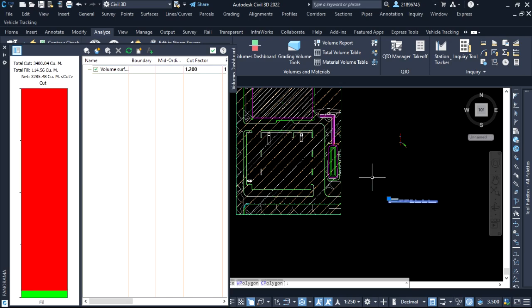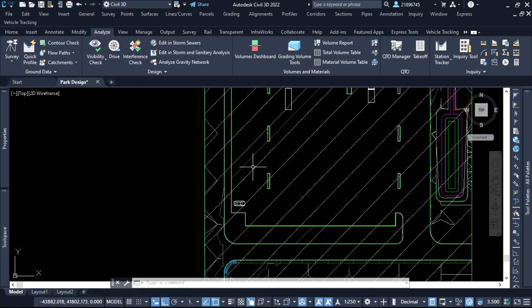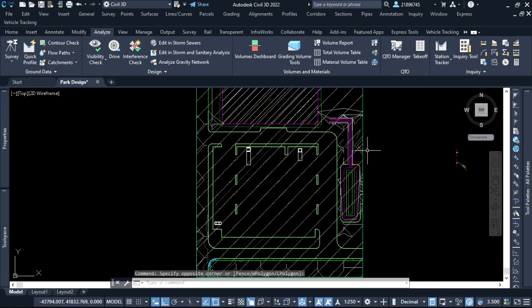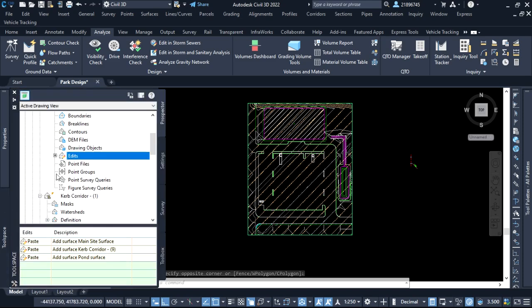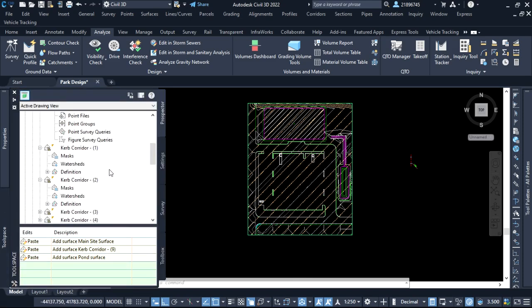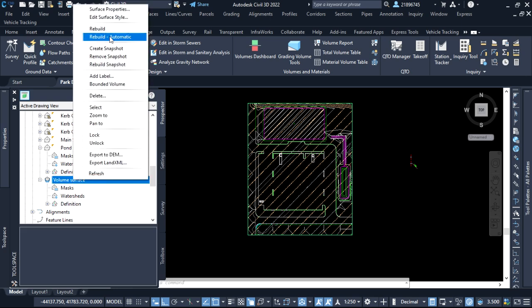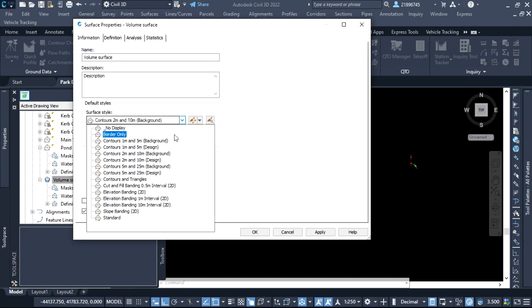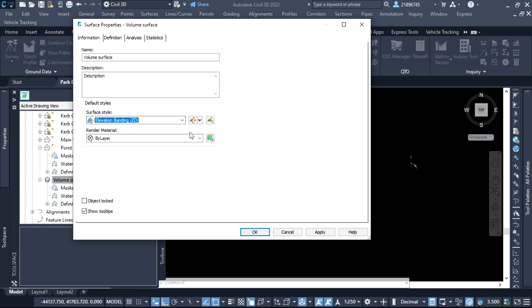I have created my surface now, and I want to display it on this surface. So I'll come here and I'll find it, because I have created it here, and now I want to change the way it is being displayed, and I want to show it in elevation banding, like that.